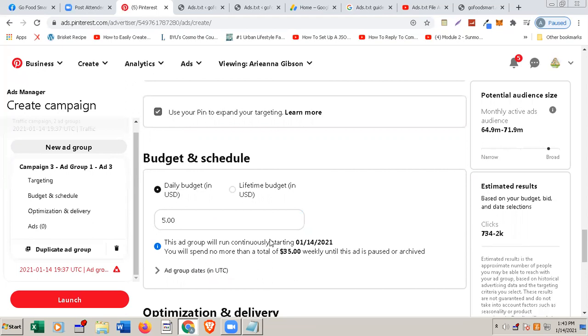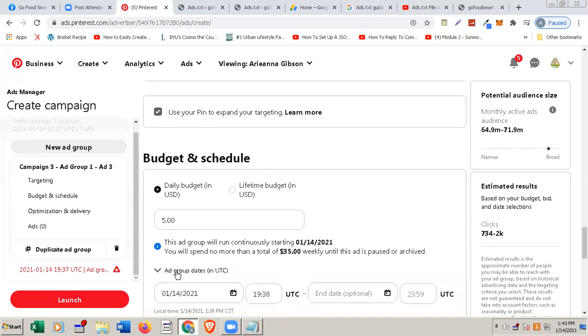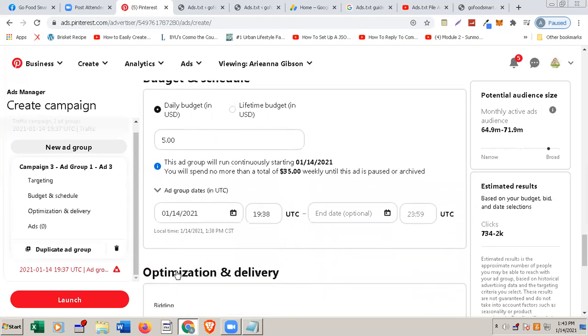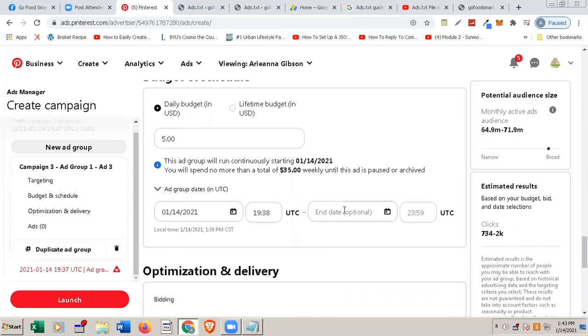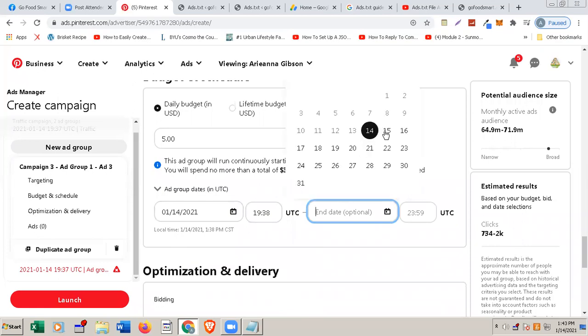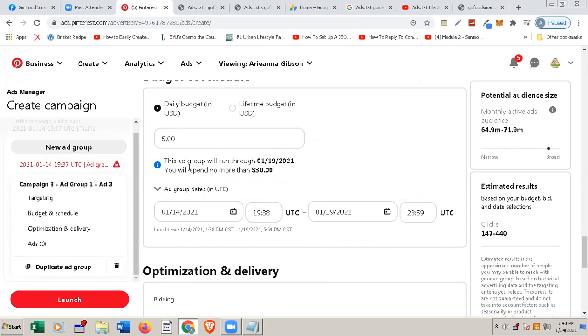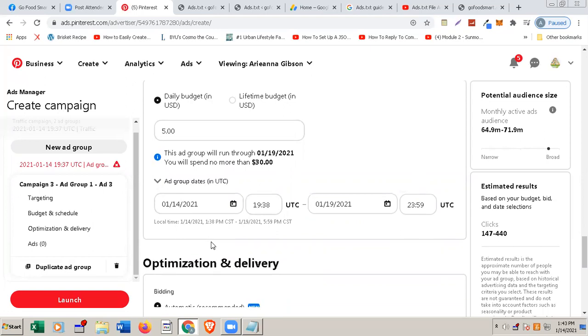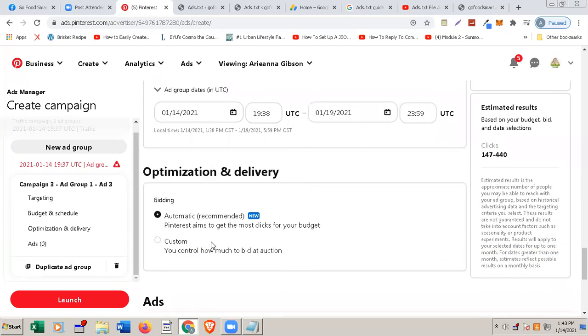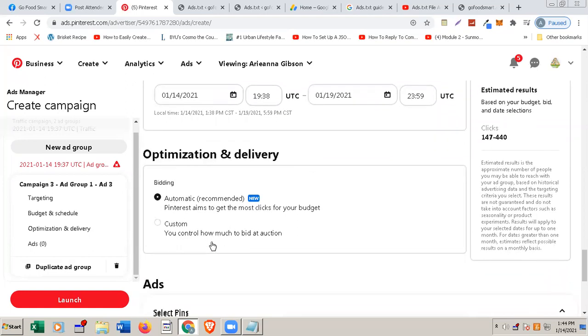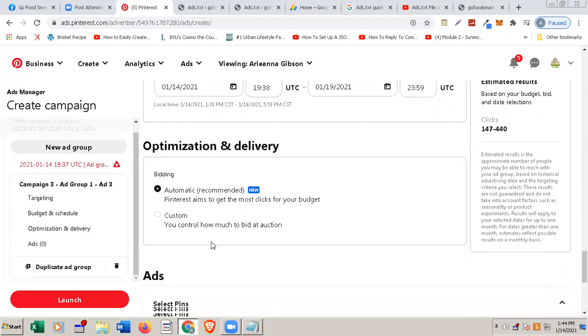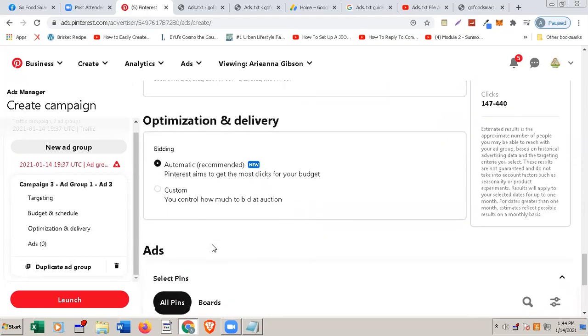Let's get this going. Let's run it until the end date would be, let's say, 5 days. Let's run it for 5 days. And we're going to see if we see an increase in your income in AdSense. Pinterest aims to get the most clicks for your budget.